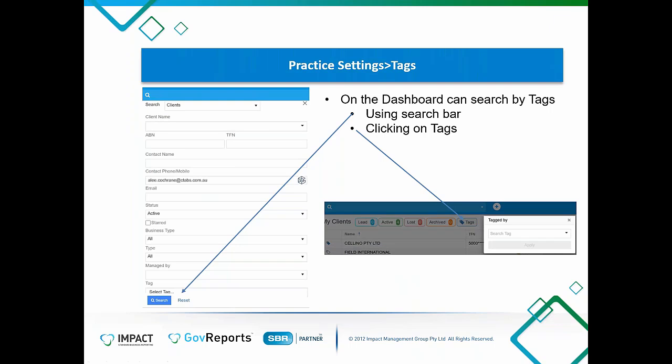So you can see that you've got a lot of powerful ways of being able to search for things. So if you're doing your workflow and you want to go back and look at something, you can search a lot of ways.